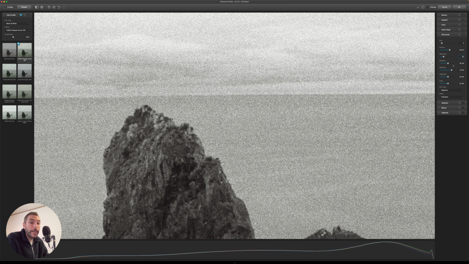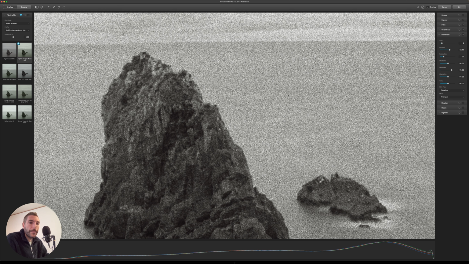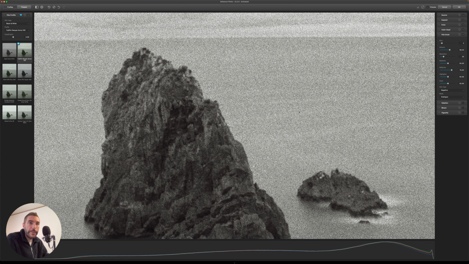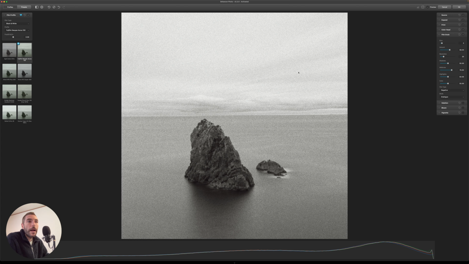The other thing that is really nice about this film grain tab is that you can change how grain affects different parts of the image, so shadows, midtones, and highlights. Because of course, any different type of film applies grain, or let's say grain is applied differently in the highlights, in the shadows, and in the midtones.